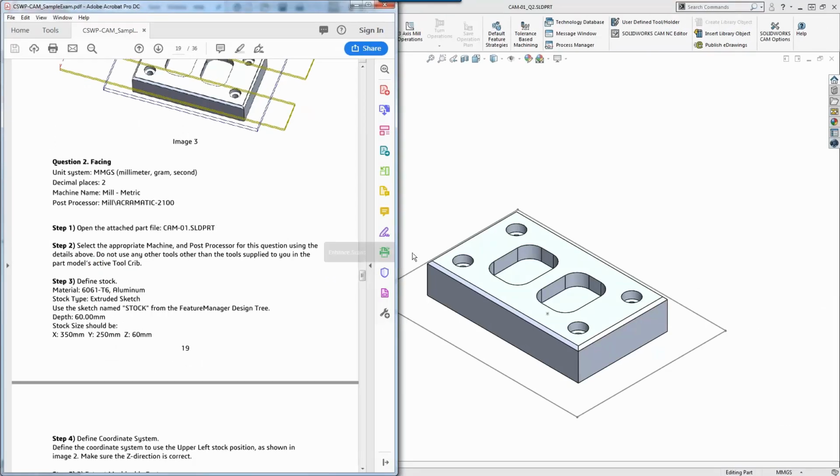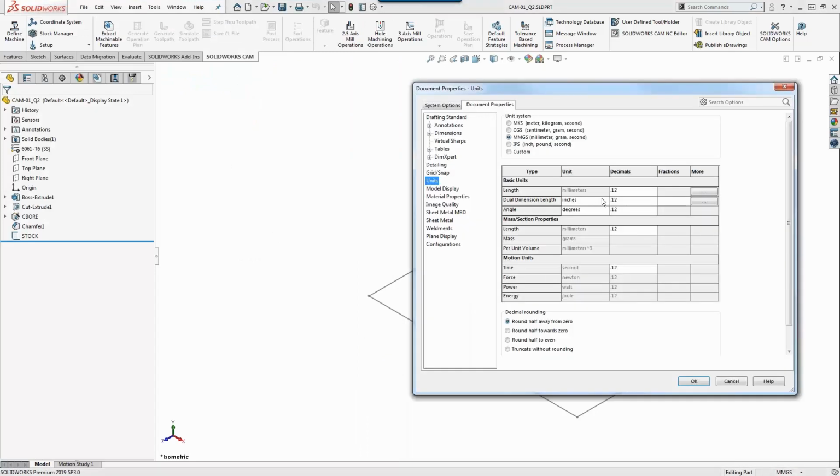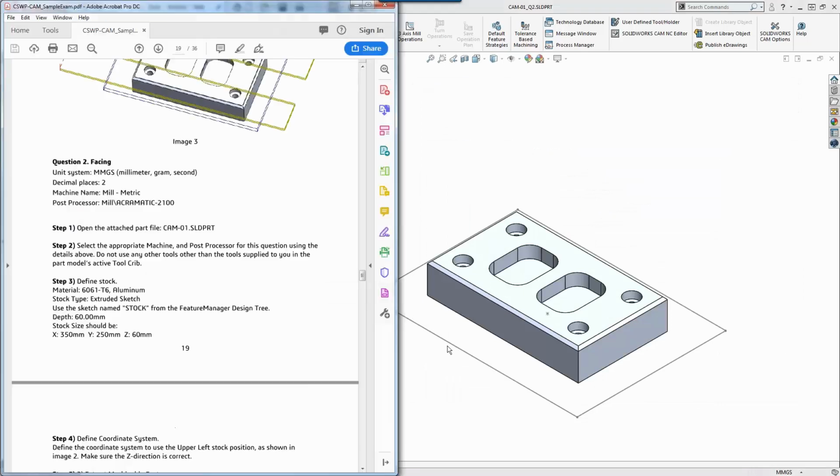And as a tip, in SOLIDWORKS CAM, we're going to first select the appropriate machine and the post-processor. It's found in the details above. So I see we have a unit system of millimeters, grams, seconds, and this part file is in millimeters, grams, seconds. Document units, we got 2, looks great, just confirming. And then the machine name is Millimetric, post-processor Achromatic 2100.